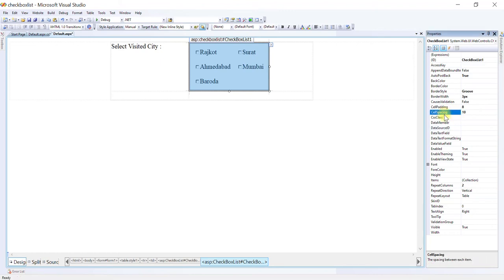This is the effect of cell spacing and cell padding. We already used it in tables from first semester. You are using it in HTML.